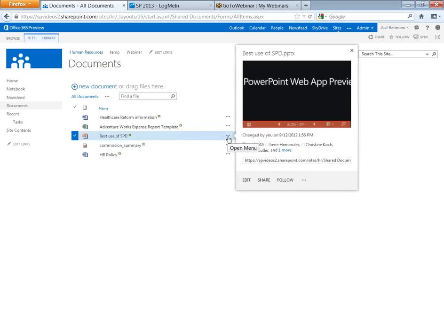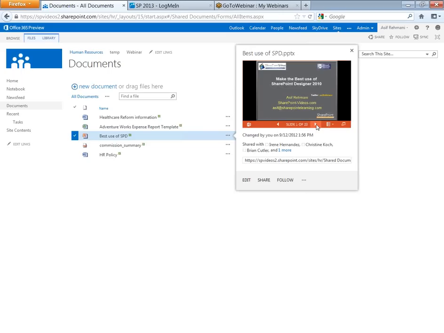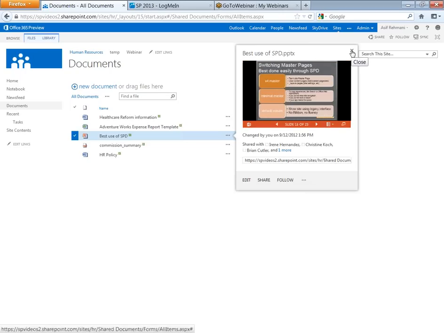So if I click on this ellipses, come on PowerPoint, counting on you. PowerPoint web app preview, look at that. That I think is very awesome. It's showing me my slide directly from a conference that I did. So yeah, just like that. That's very nifty, I think.